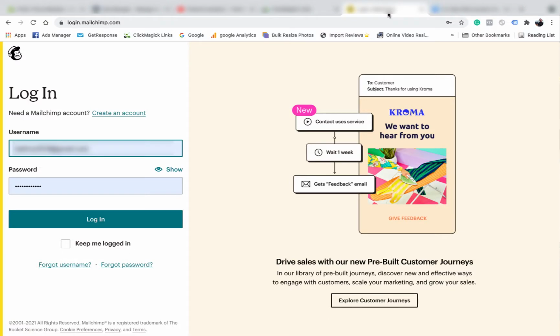In today's video, it's going to be a little bit different. It's got nothing to do with Facebook ads at all. It's actually going to be setting up an email campaign inside of Mailchimp. You might be thinking, what do I need to know this for?